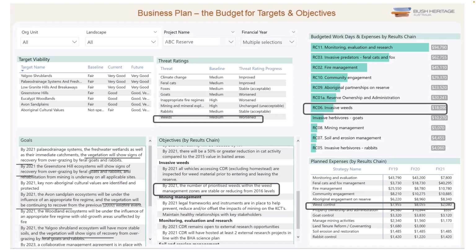viability of several of the reserve's ecosystem targets and to achieve their goals, as shown in the lower left. The two budget charts here on the right side of the report show the estimated expense of implementing the weed control strategy. Here in the lower right, the expense of implementing the weed control strategy over a 3-year period, and how the budgeted work days and expenses for the invasive weed control strategy compare to the cost of other strategies in the same reserve over the same 3 years, as we can see the invasive weed strategy here.